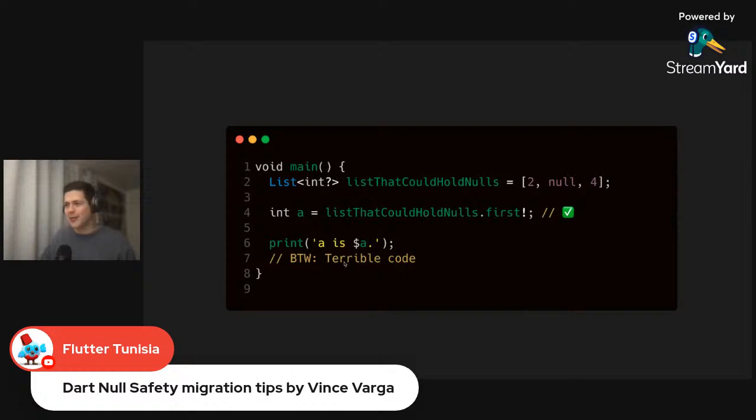And one more comment that I wanted to make, that this is probably terrible code. So this is probably a code smell. Of course, occasional null assertion operators might be convenient and you might need them. But you should not create this kind of list. It's probably a code smell, a sign that you should take a better look at your design.